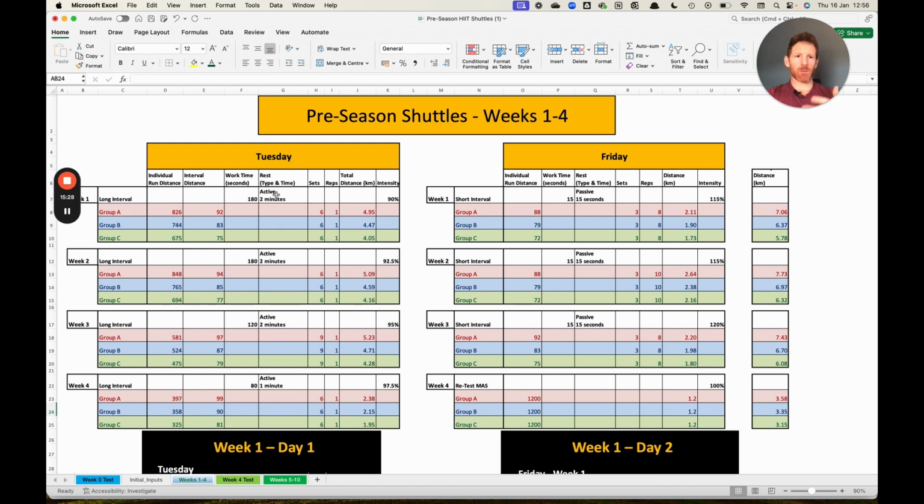I mean like doing some form of striking the ball, kicking the ball, something low intensity but moving. You're doing 6 sets of 1 rep, or 1 set of 6 reps, whichever way you want to call that. And that's the total distance covered. They're also going to be working at 90% intensity. On the Friday then, they're doing shorter reps. And these are the distances each group will be covering.